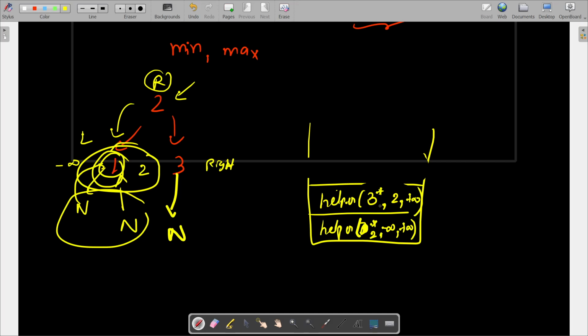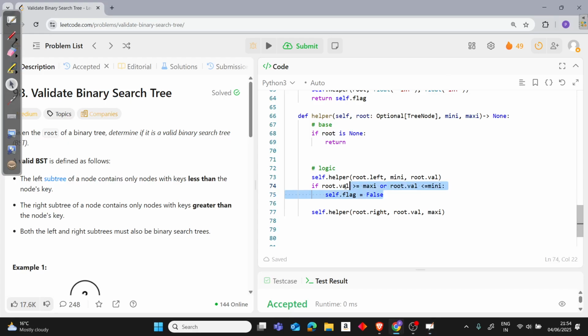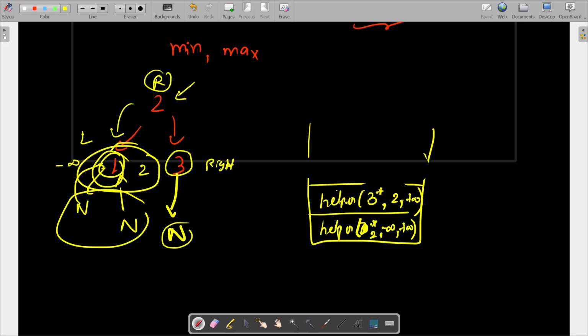And we will check that, okay, left is none. So we'll directly return here. Now we are returning to the mid, which is root. So now again, we will check whether 3 lies between the specified range of 2 and plus infinity. Yes, 3 lies in between 2 and plus infinity. So this will also be checked. And now we will go to the right side.